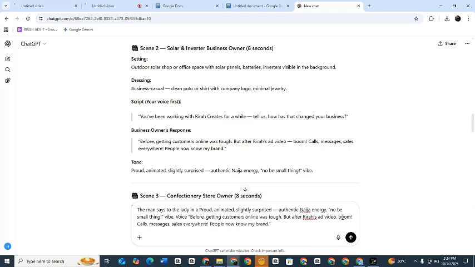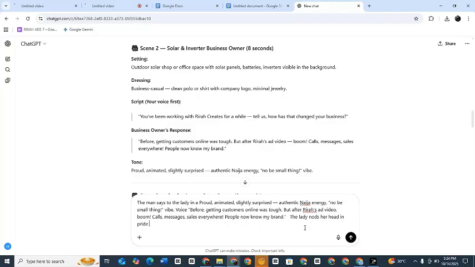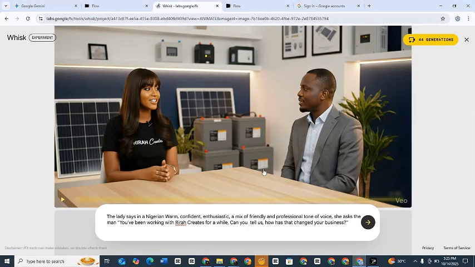So do this, and I want to add what she's going to be doing. The lady nods her head in pride as she listens to him. I forgot to add this in the other script for her, because when you're talking to someone, it's beautiful when you're getting feedback. So let's listen to this.